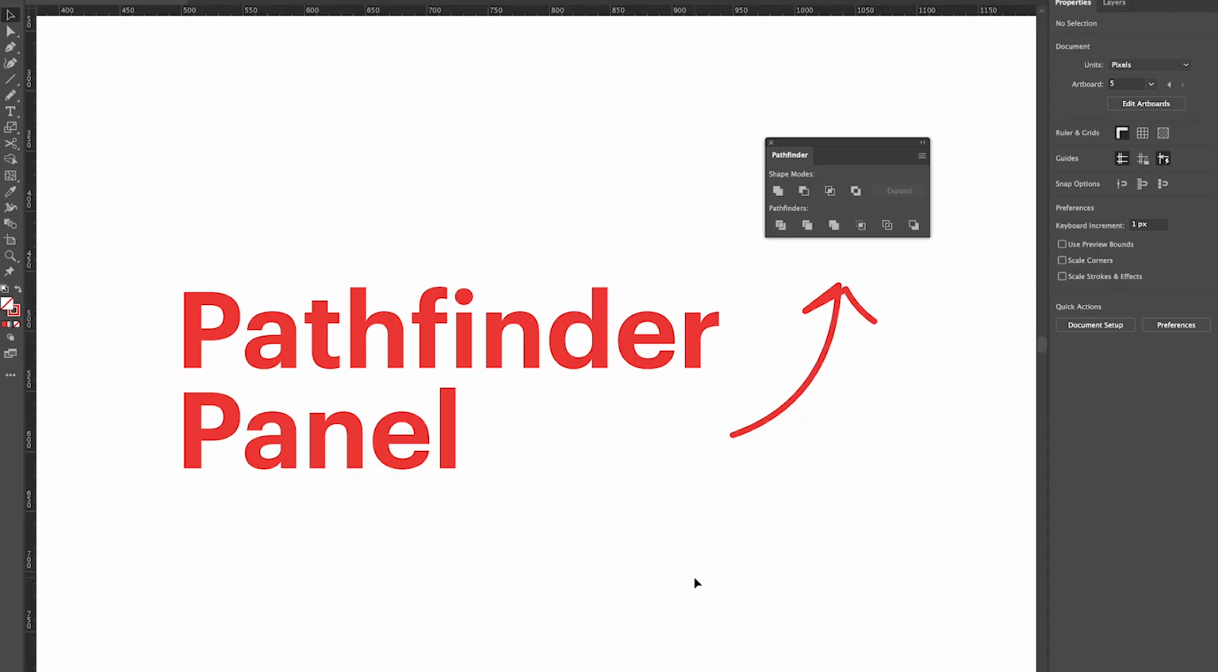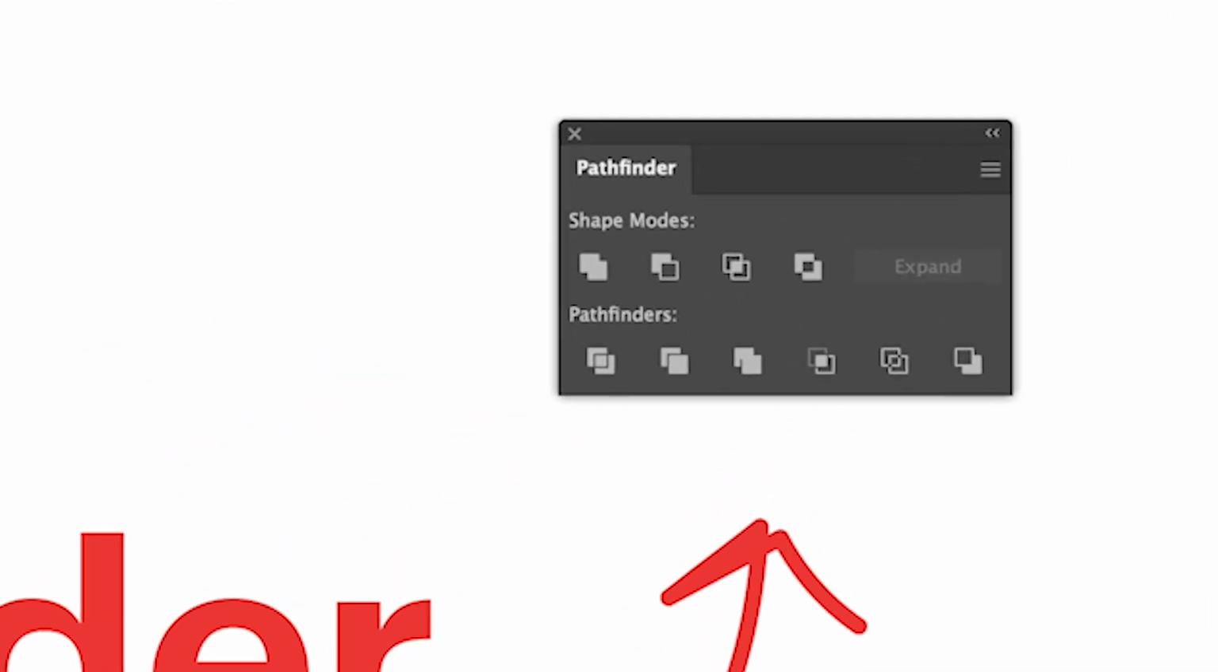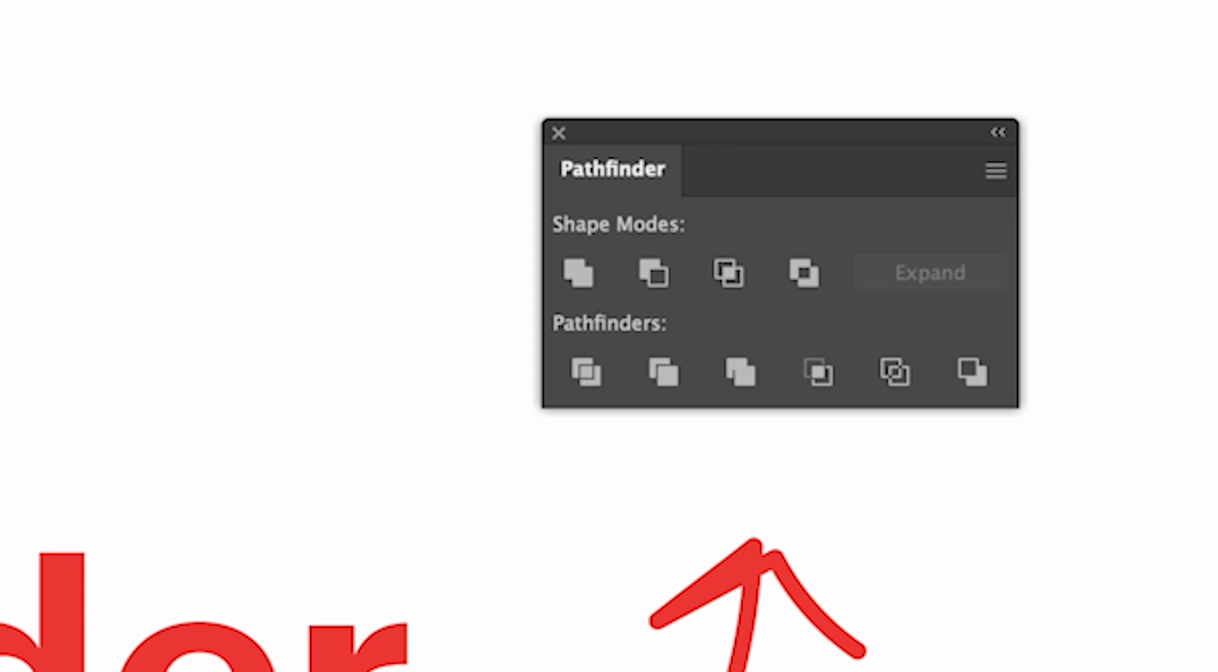In this video, I'm going to give you an in-depth overview of how the Pathfinder panel works in Adobe Illustrator. Here's the Pathfinder panel, and you see there are two rows. You have shape modes and you have pathfinders. I'll run through each tool with two basic shapes and show a before and after so that you can easily see what each tool is doing.